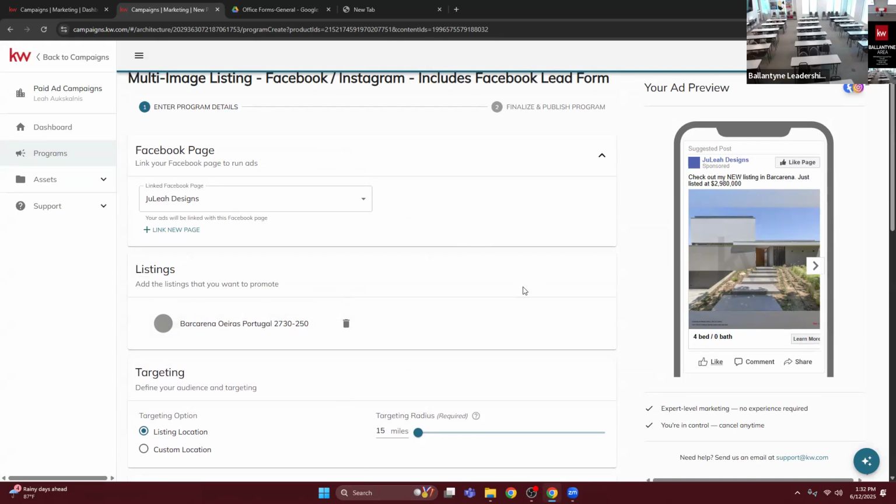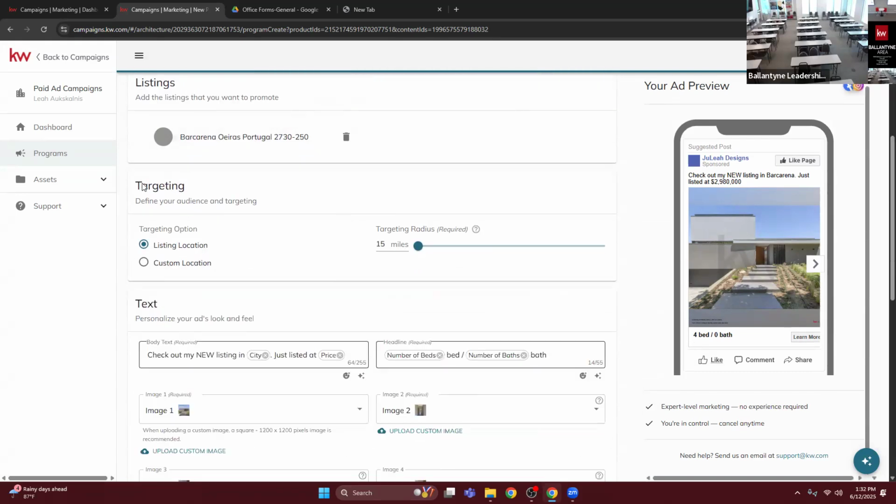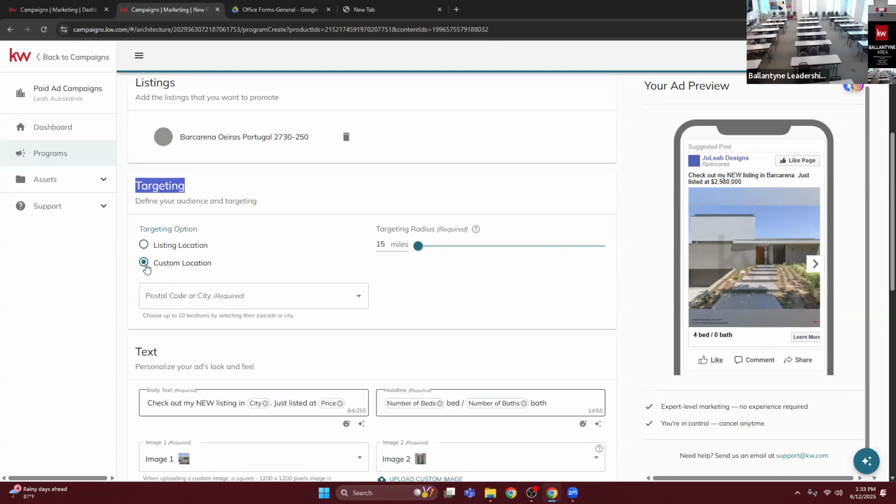So now we have the listing pulled in. You'll see we're just going down, doing the targeting, the text, the images. So targeting, this is where I was talking about if you look on that referral map and see where the most referrals are coming in, you can change it. It'll default to the listing location, 15-mile radius. But if you change it to custom location, you can put in up to 10 different cities, locally and nationally.